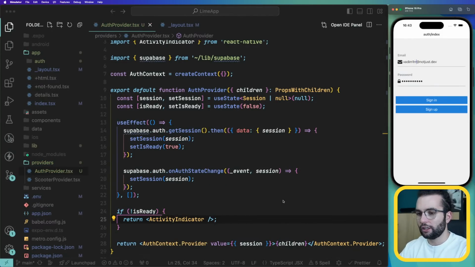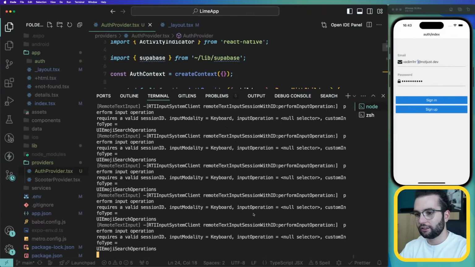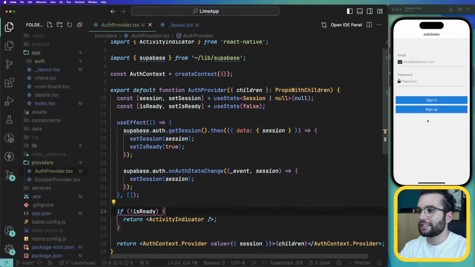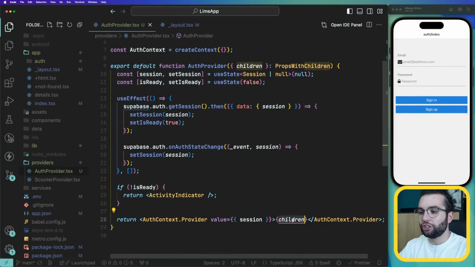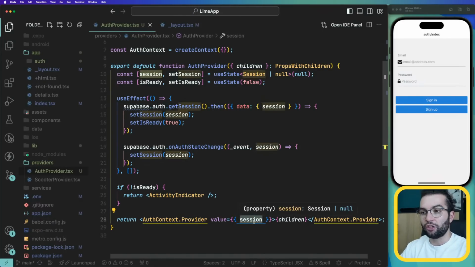Now if I'm going to reload the application, we should see a spinner for a split of a second while we fetch the session. After the session is fetched, we're going to render the children, which will render basically the screens together with the session information. And here, the session is either null or it has a session. In this way, we will be able to know if a user is signed in or not.